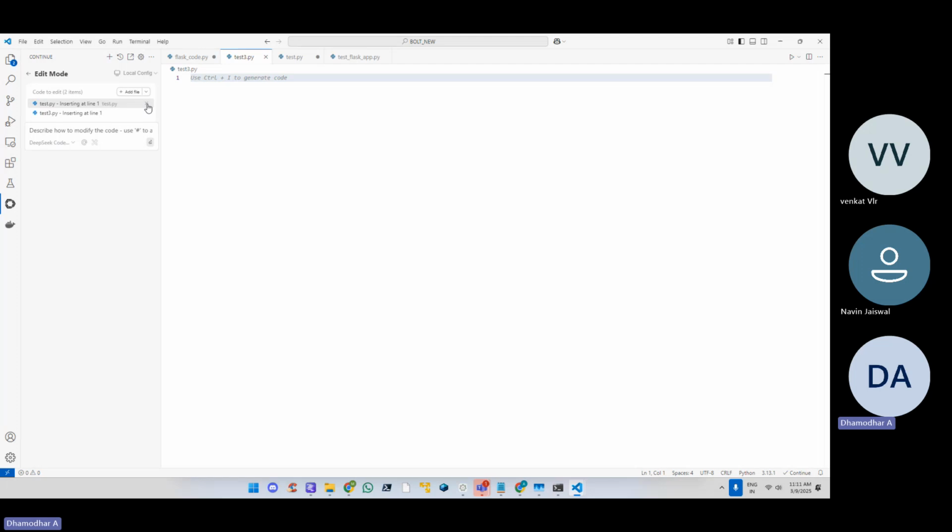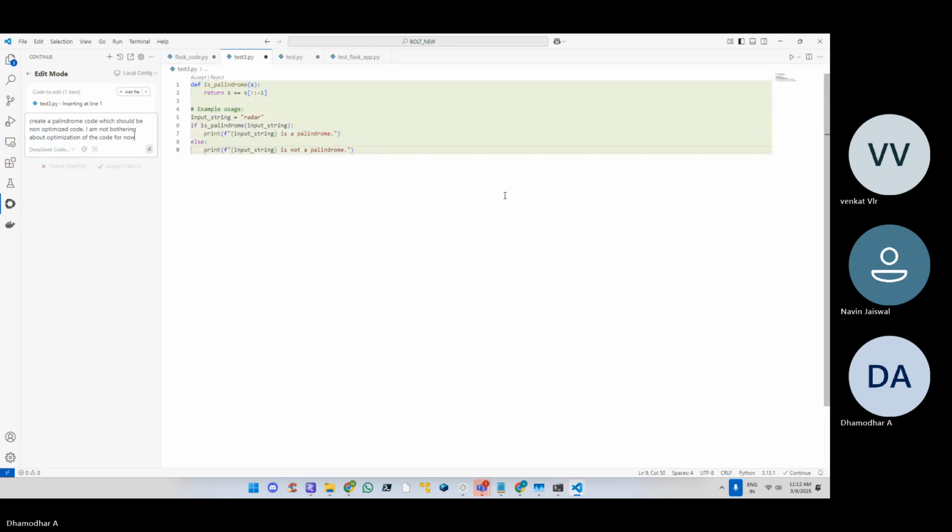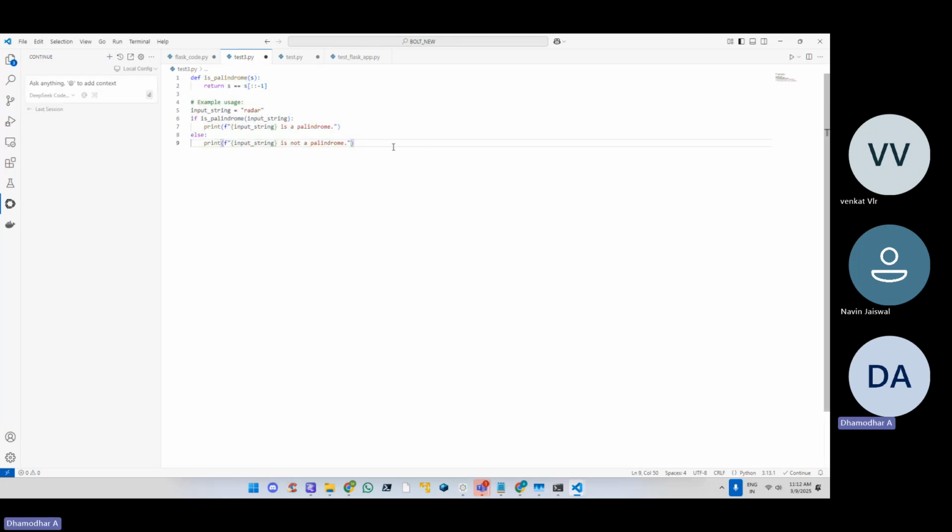Let me close these files. Here I have Control I. The file has been added. Now let's create a palindrome code, which should be a non-optimized code. So I'm not bothering about optimization of the code for now. It's going to generate the code. It has generated the code. Now let me accept this. Now I have the code. Now let me optimize this one.